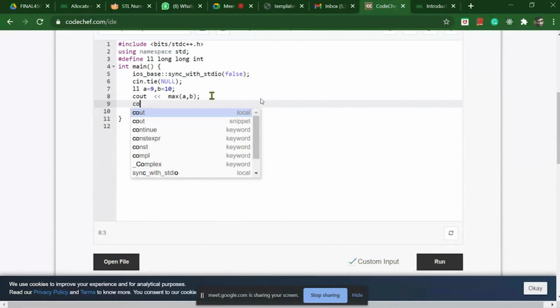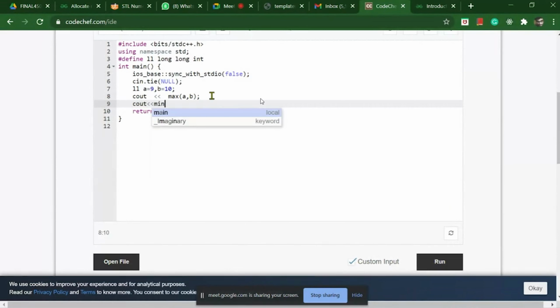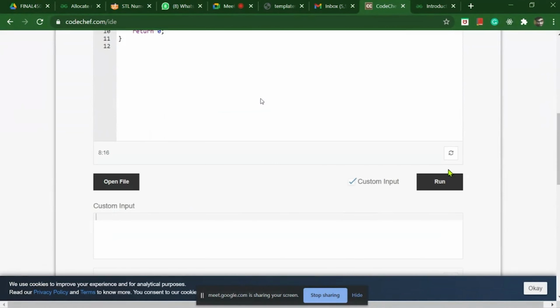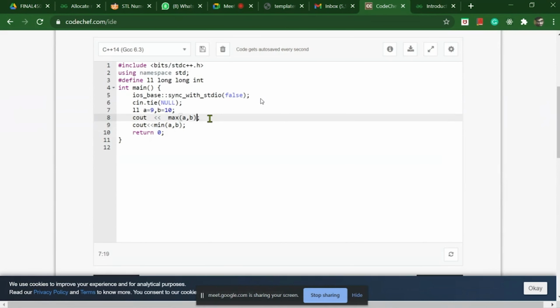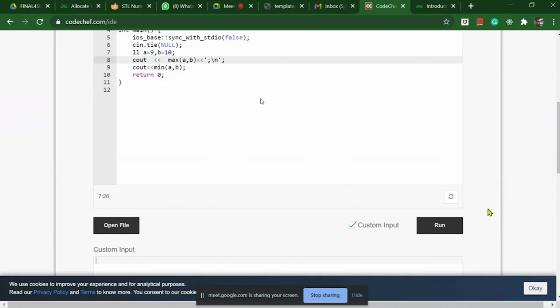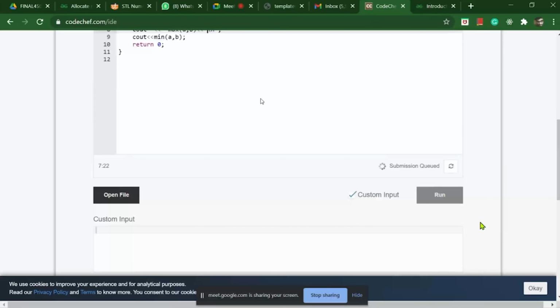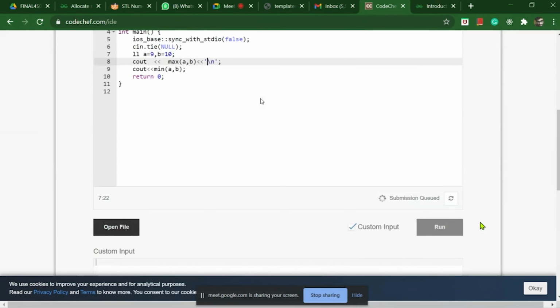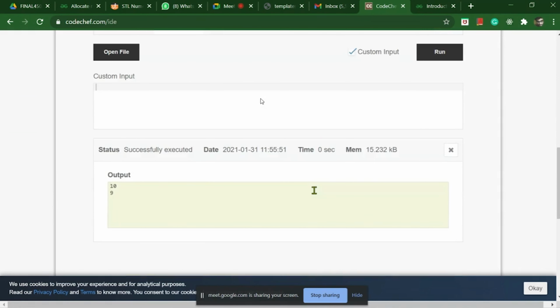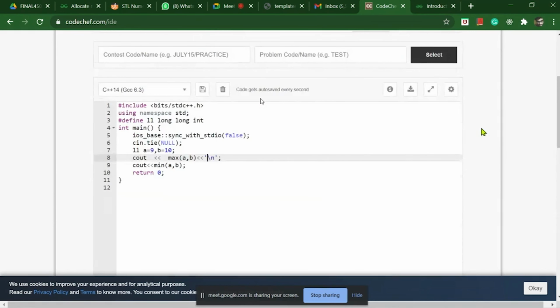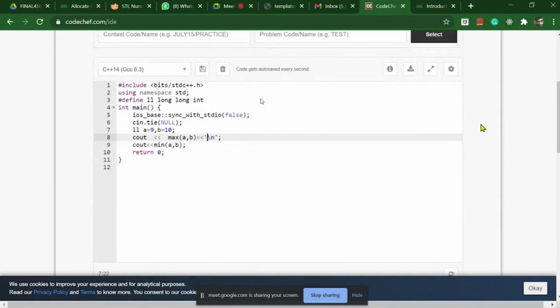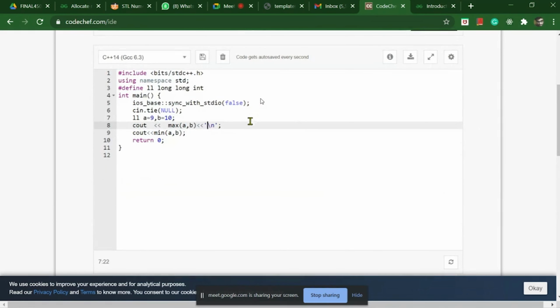Now let's see the min method. Basically the min method works the same way. It gives the minimum value from the two values, which is 9. Here the minimum value from the two values is 9 and the maximum value is 10. That's how the max and min methods work.